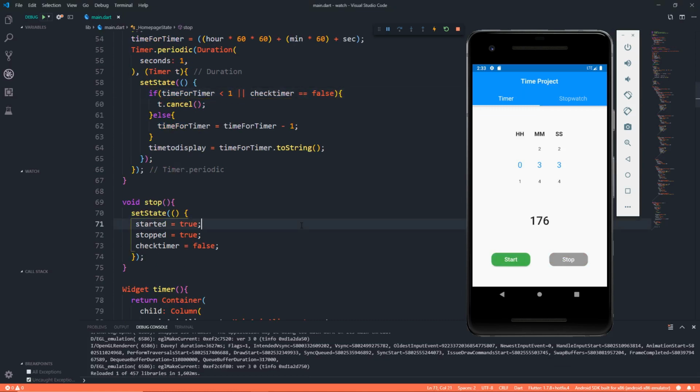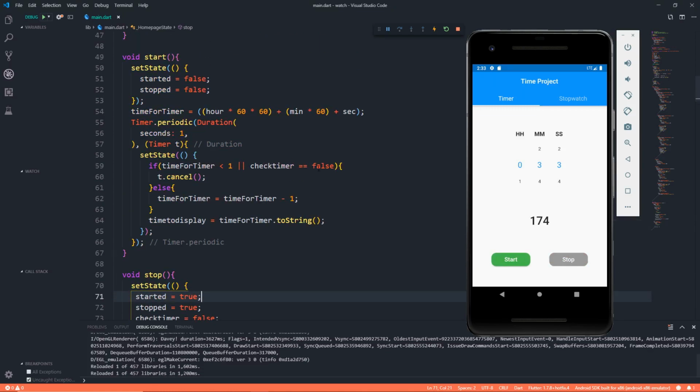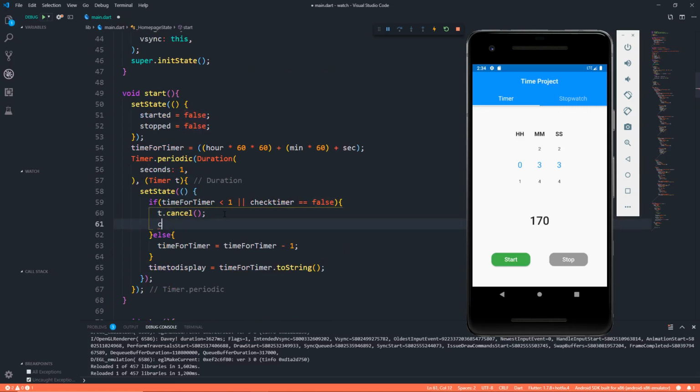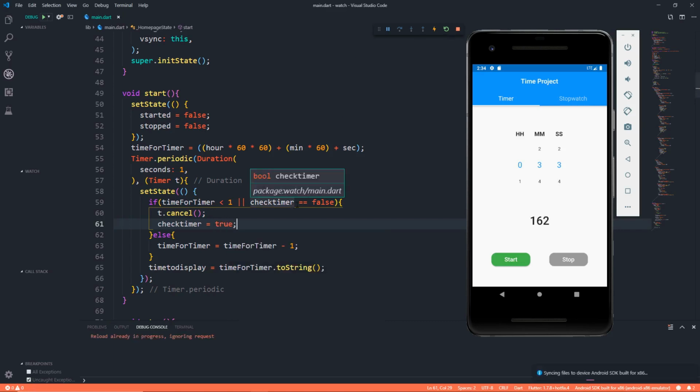It's not stopping. Why? Check timer, if check timer is equal to false, do this, and then I have to say that the check timer should again be set back to true after canceling the timer. Let's restart the application now. So again, if I start the timer for some particular minutes and seconds, let's say start, we have this up and running. If I click on stop, it should stop the timer, which it did.